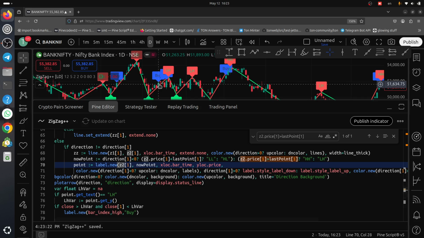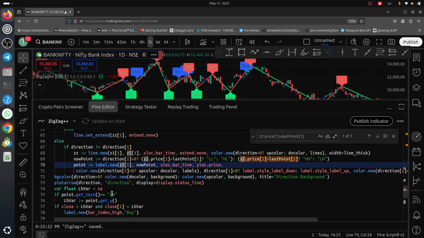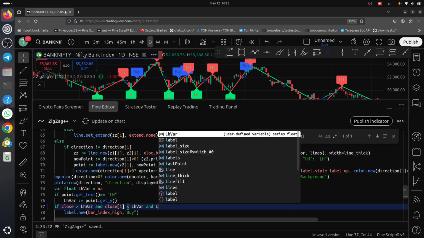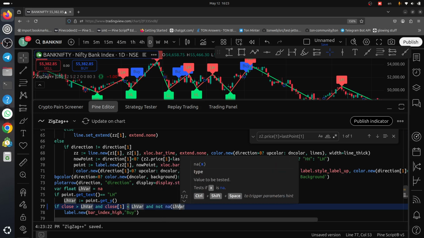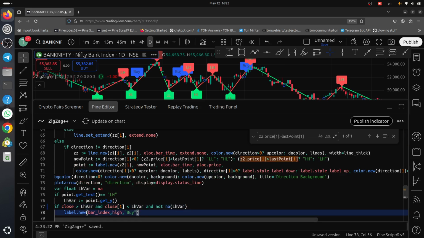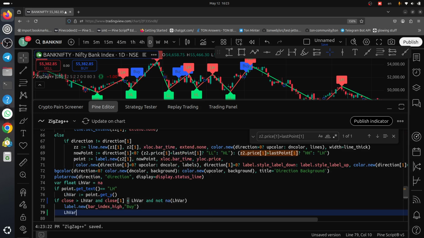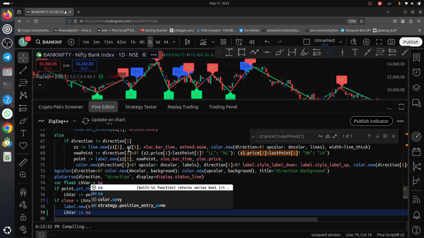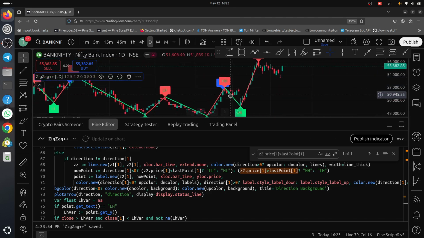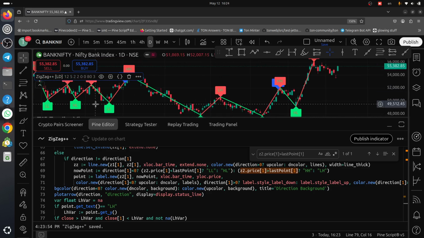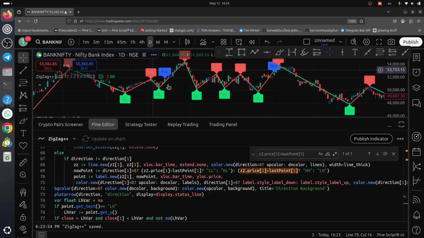So we save. As you see here, we have buy. Again here we have buy, but we want just one buy, because one is enough for every new LH. So we add a new condition here: LH var not na, and here we make LH var as na. So okay, we have just one, and here another buy, here another buy, as you see.